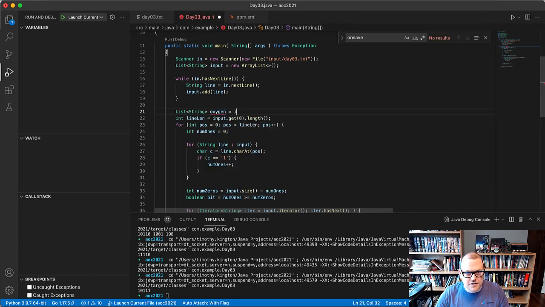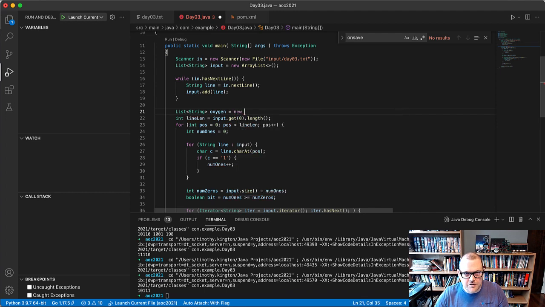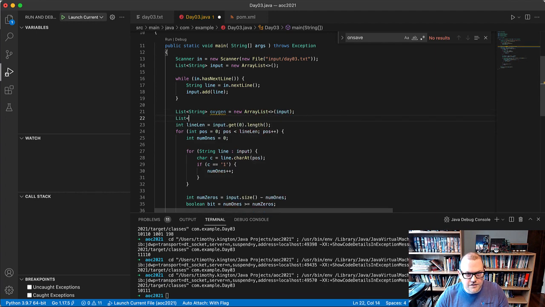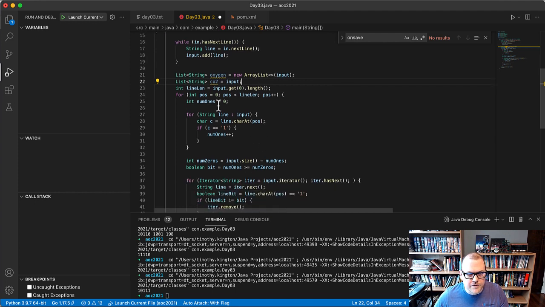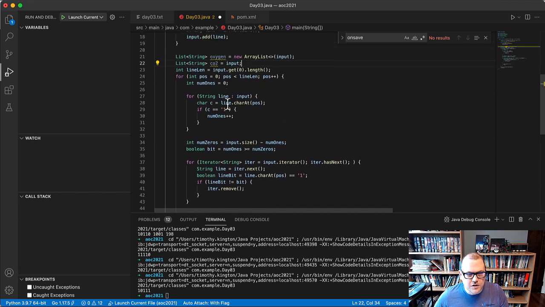We'll say oxygen equals input. No, we need to make a copy if we're going to use the iterator approach. New array list of input, and then list of string CO2 equals a new... actually, this can just equal input. It's fine if we change it for one of them. That line len is okay. This part's okay. Here we're going to go through and count. Oh yeah, this doesn't work, does it? No, we're not going to do it this way.